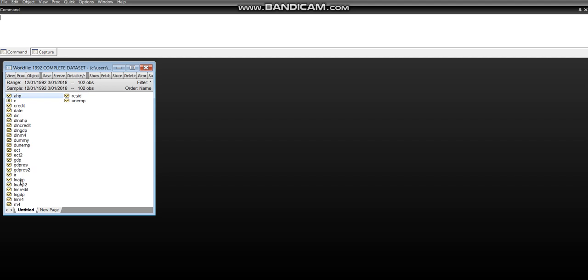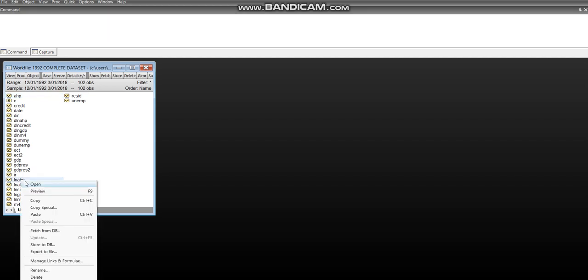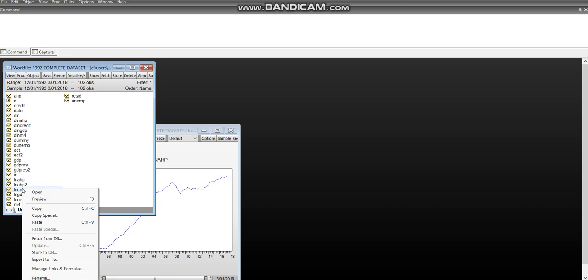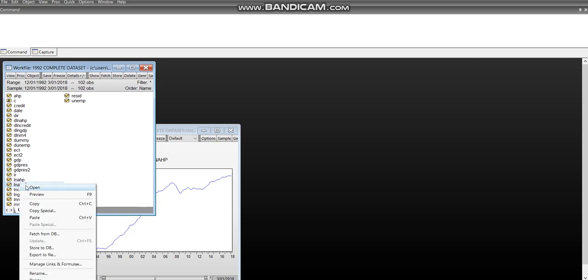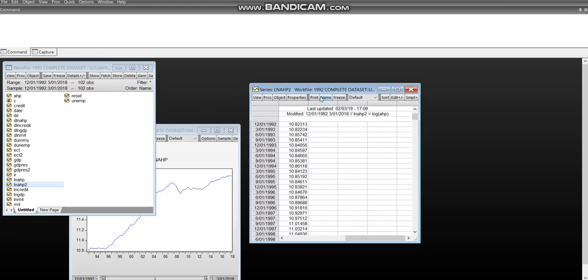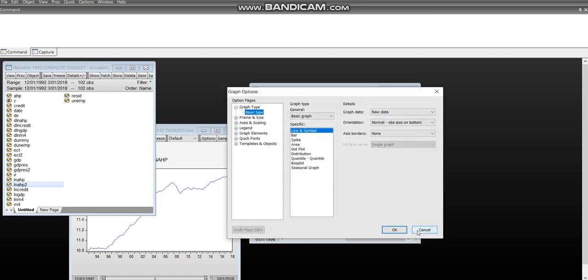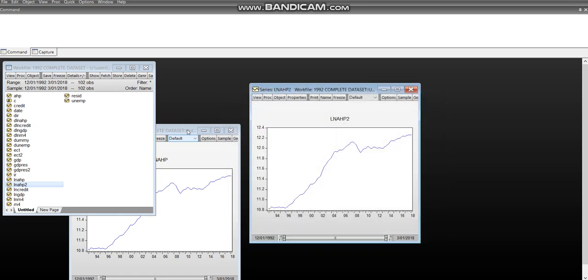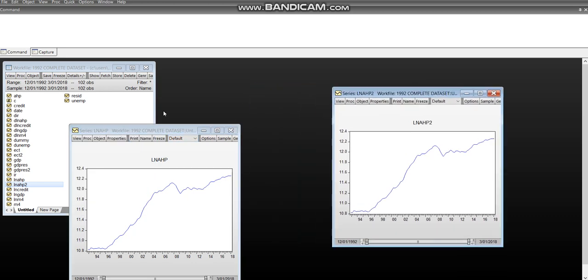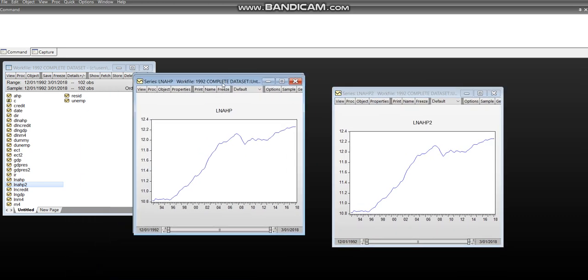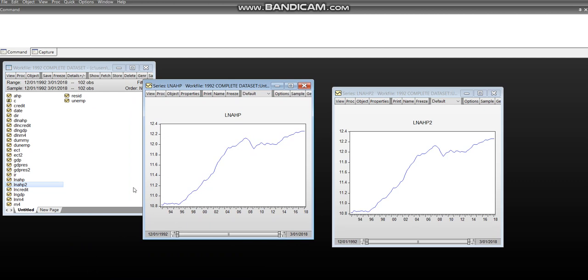Now, just to make sure that these two variables are the same, we can just take a look, view, graph, OK, and as you can see, the y-axes are the same. It's all good. So we've successfully converted a variable into logarithmic form.